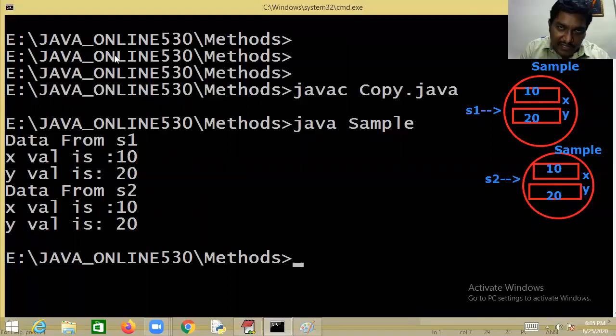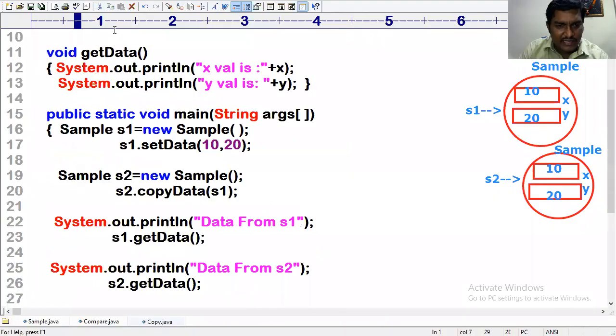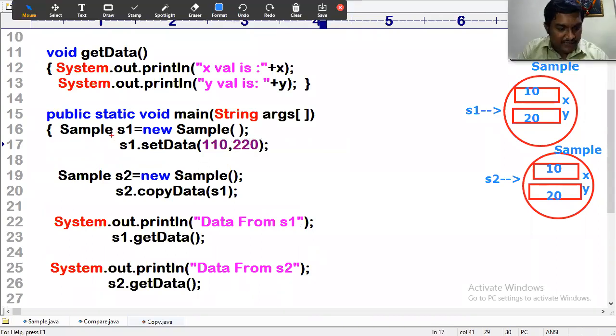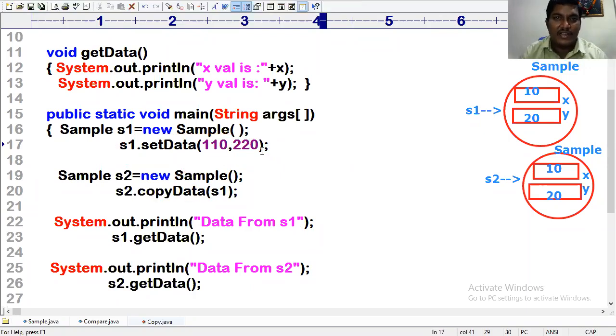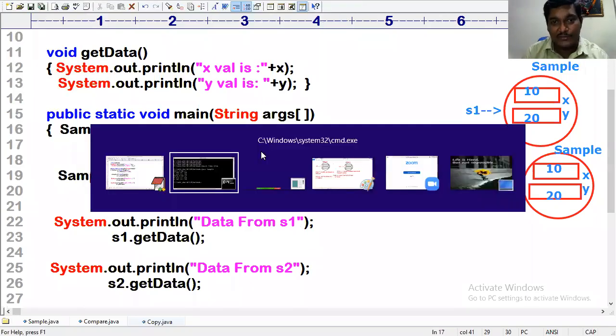If you want, you can check. Sir, we are changing S1. Kindly observe this: S1 equal to 110, 220. I set the data for which object? Guys, we set the data for S1. Whenever you change the data of S1, you see that now S2 copies data from S1. Then this data is copied. Thus you get 110, 220 for both objects.